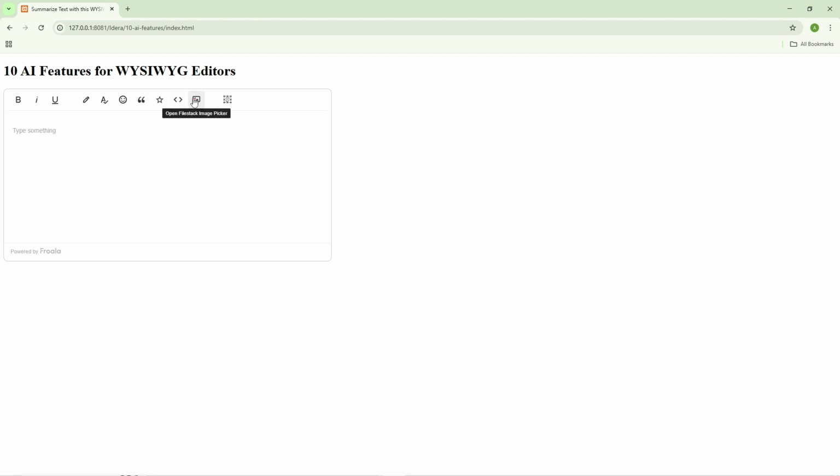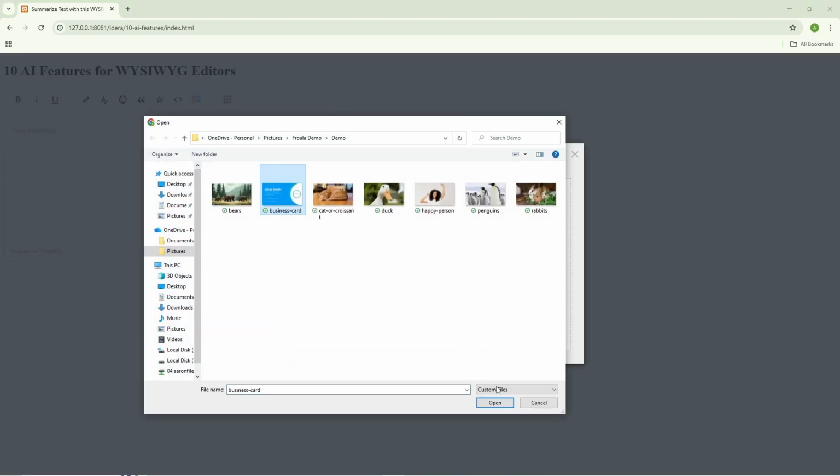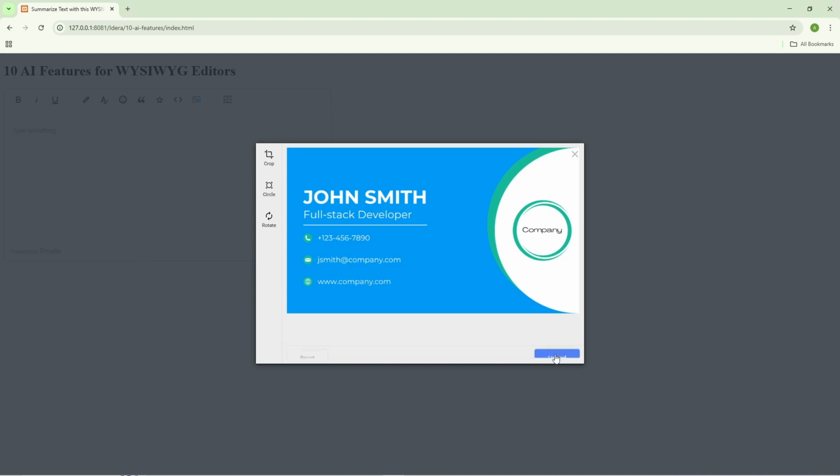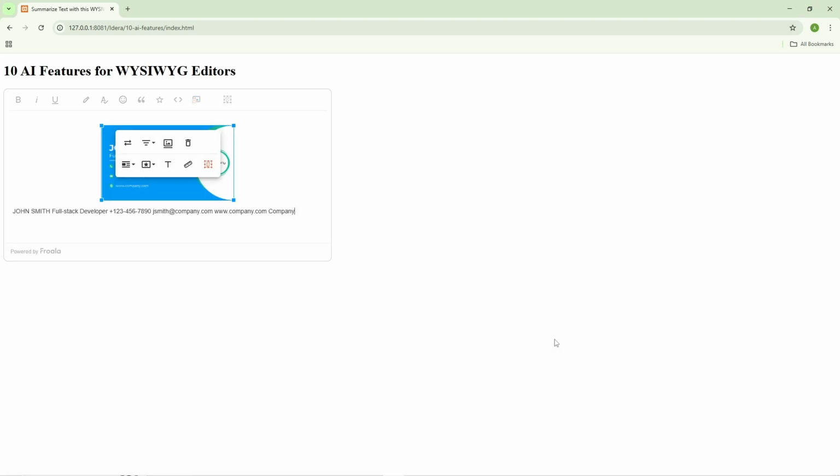Okay, so next up is OCR, or optical character recognition, which deals with extracting text from an image and displaying it as editable text. So let's click this sample business card, click upload, and Filestack AI was able to get all the text details from the card, including the name, the position, number, email, website, and even the company name.